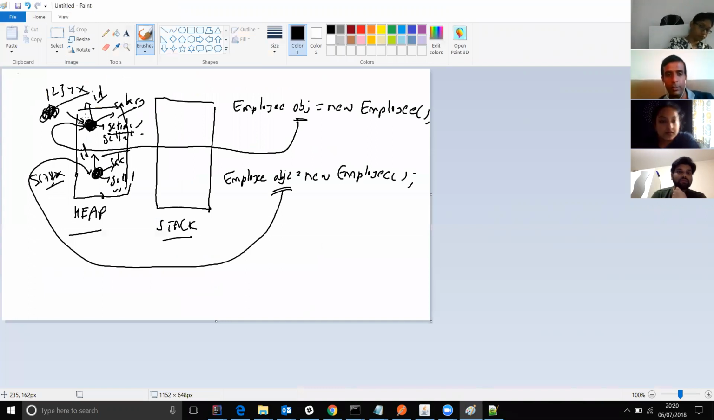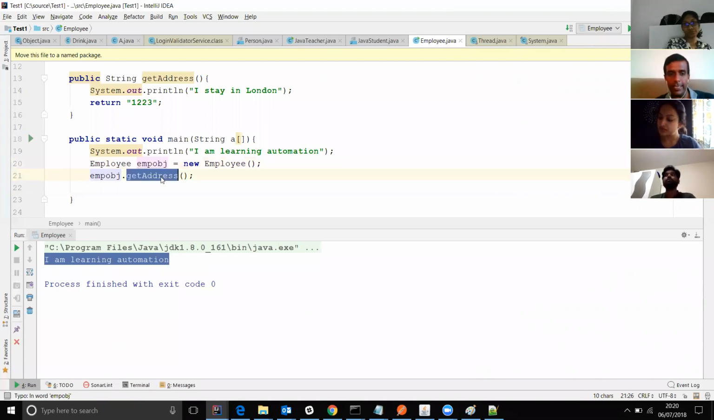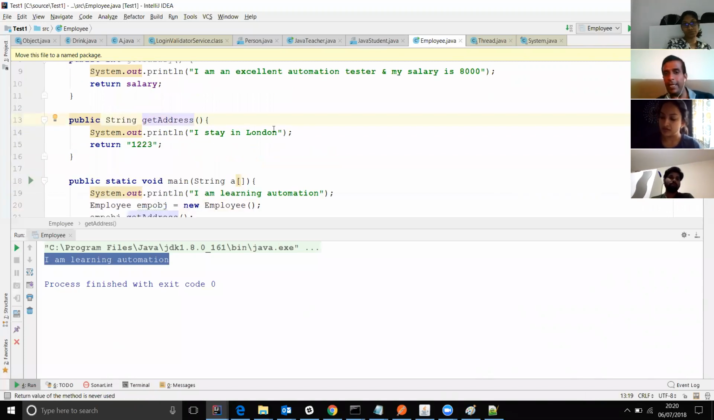Now I am saying this object dot get salary. So it will go and call this method. So what is there inside the get address method? If I go and see, it says that I stay in London. So this message will be printed on the console.